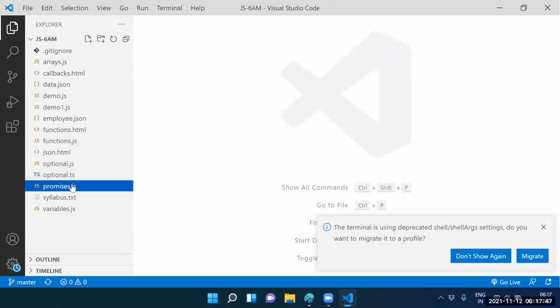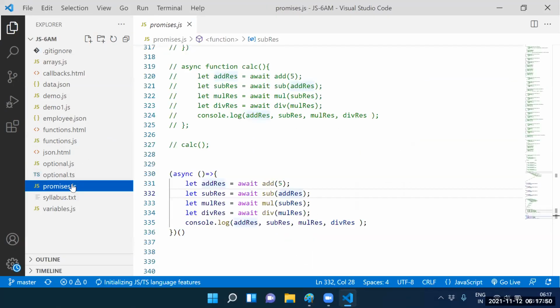What did we complete yesterday? Promises, right? Yes, sir. Yesterday we completed promises, how to consume a promise. In how many ways can we consume a promise? What is the first way? The then function. What is the second way? Async and await.